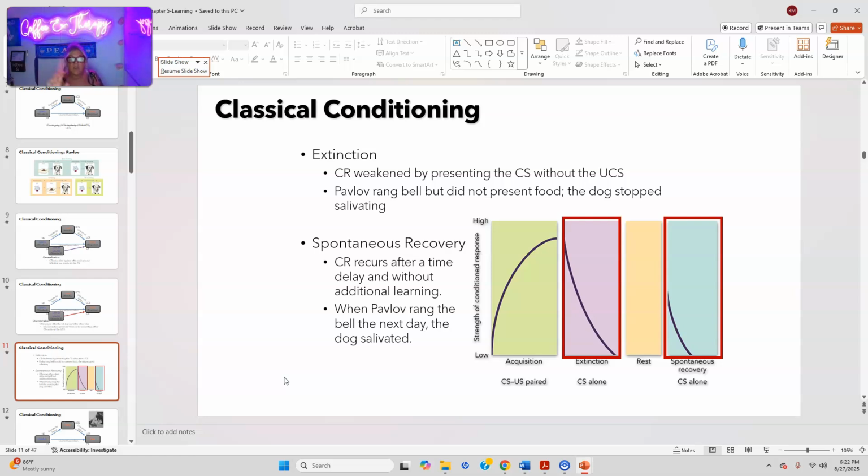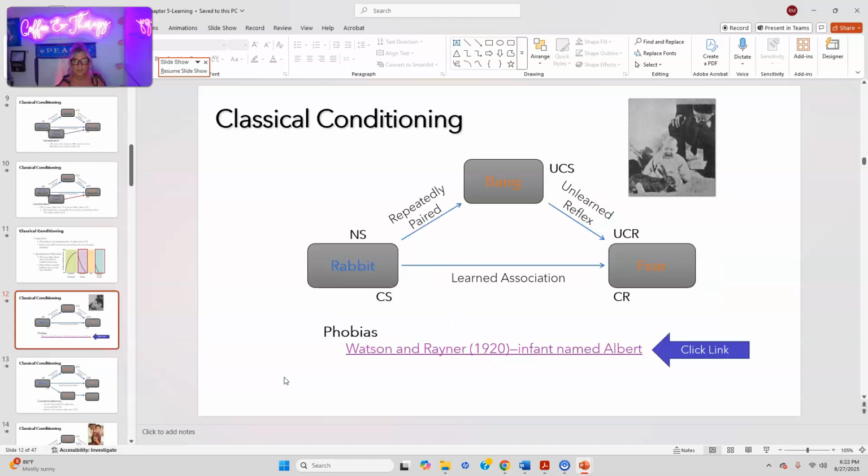Then we have spontaneous recovery. So the conditioned response recurs after a time delay and without additional learning. When Pavlov rang the bell the next day, the dog salivated. So again, that spontaneous recovery can come alive again. And when you redo the conditioning, it doesn't take as long.